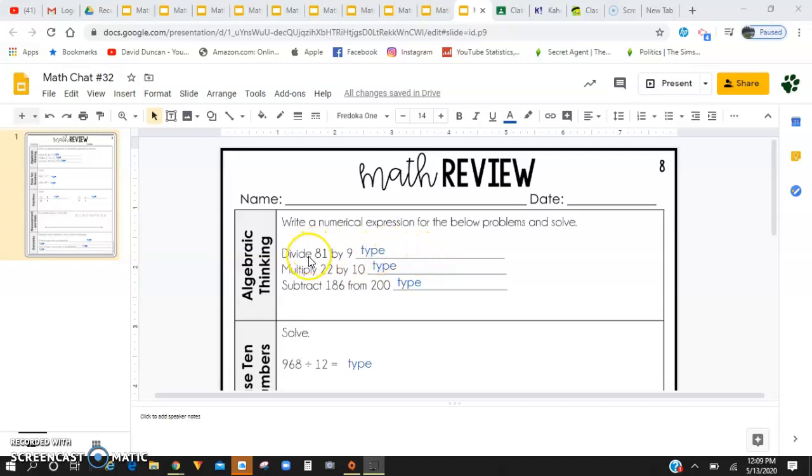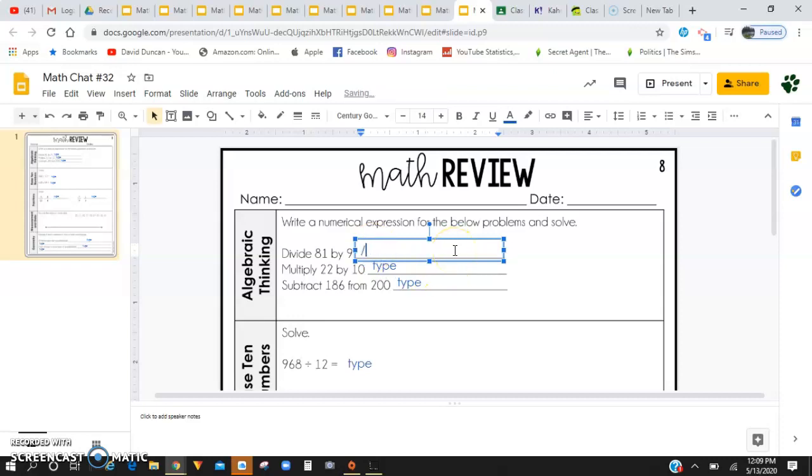Now, I just want to remind you that we do not have a divide sign in Google Slides. So if you want to just use the slash button to show divide, that is totally fine.